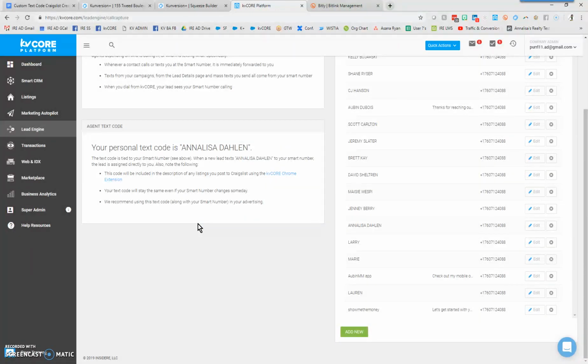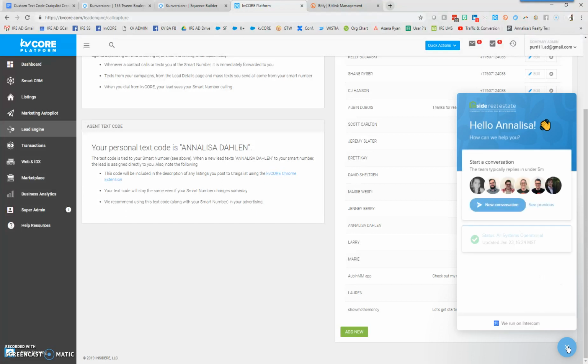Now, if you need any help anytime via K Plus or KV Core, look to the bottom right of your dash, click on this little blue bubble, chat with support. It's the most efficient way to get assistance, or email kvcore@insiderealestate.com, or for K Plus, support@insiderealestate.com.